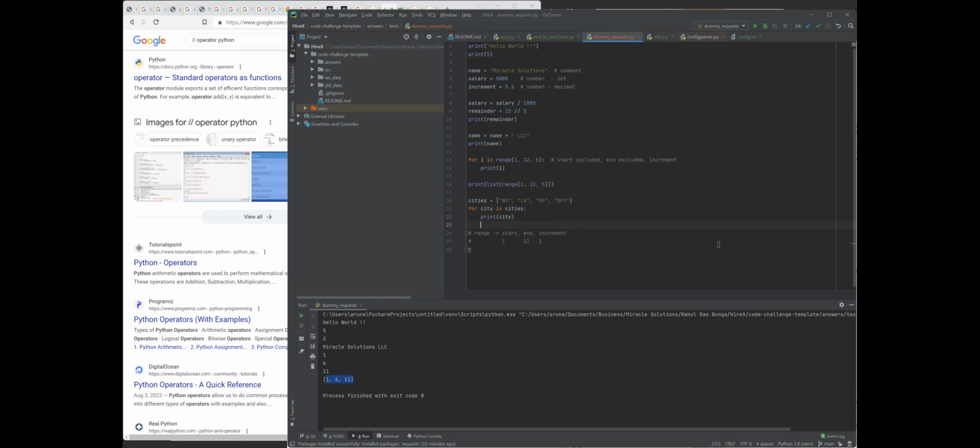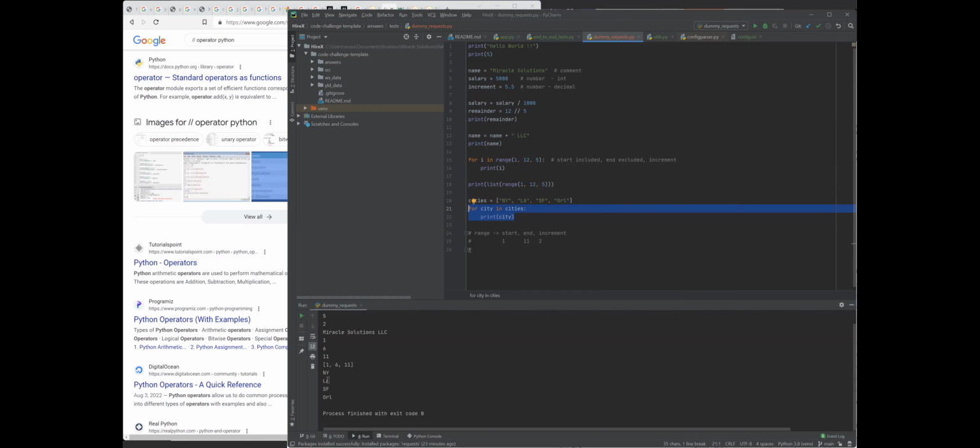Now you can imagine that this city is going to be first New York, next LA, SF, and Orlando. So when I say print city, it's going to print each of those cities. So we are saying for each value in this list, do this, which is print.